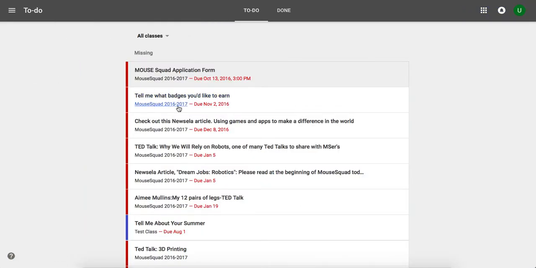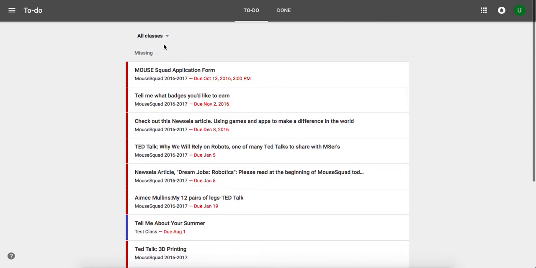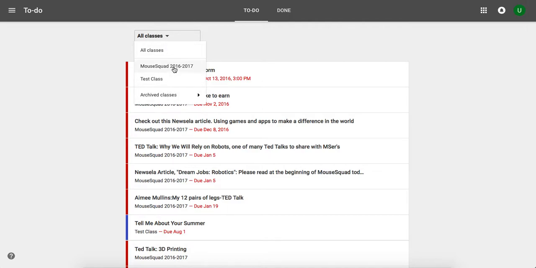Clicking that button provides you with a list of all of the work that you have been assigned for all of your classes. You are able to sort it based upon the class by clicking this drop-down arrow here, and it does let you see work for archived classes. This is a great way to keep track of your assignments and organize your work priorities.